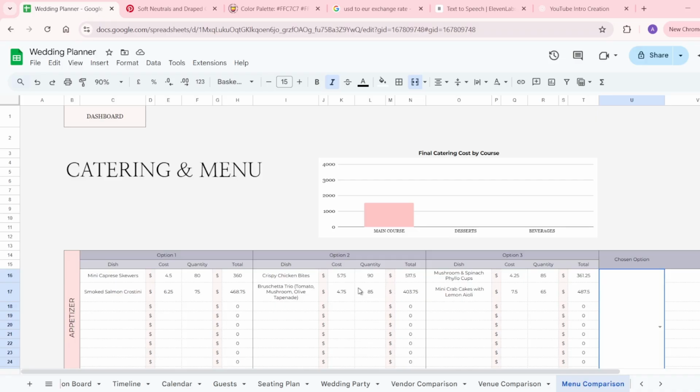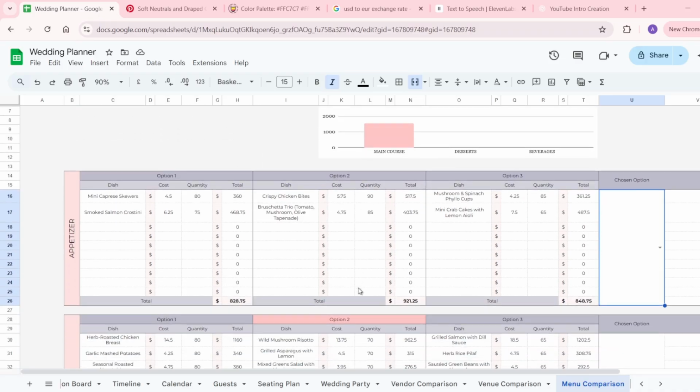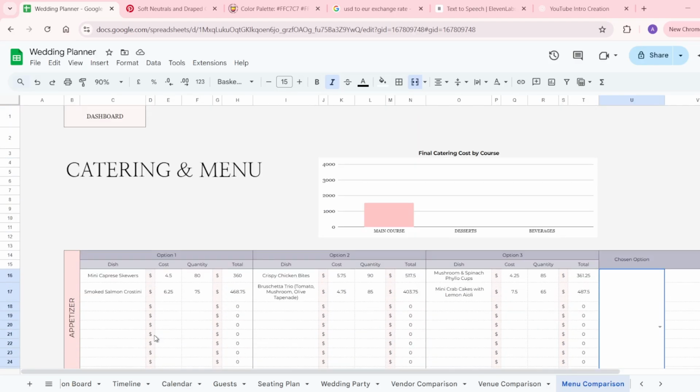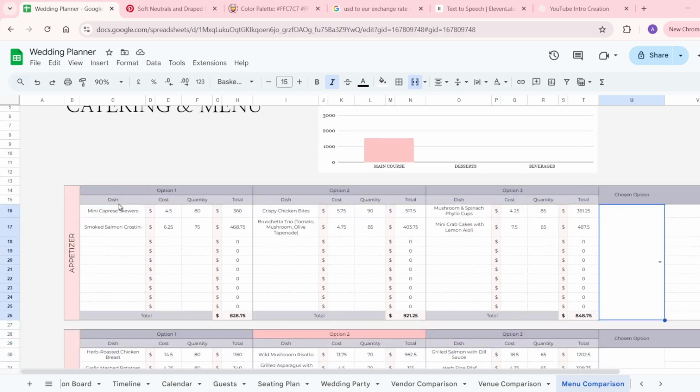Before we begin, here's how this section is structured. You can compare up to 5 courses, and each course can have up to 3 different options. For each option, you can enter the dish name, cost, quantity, and any notes if required. The total cost for each option will be calculated automatically.